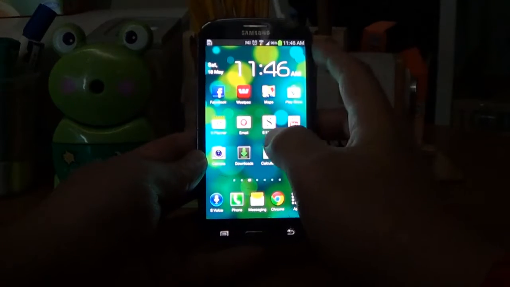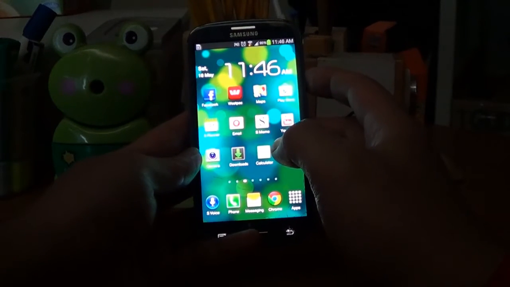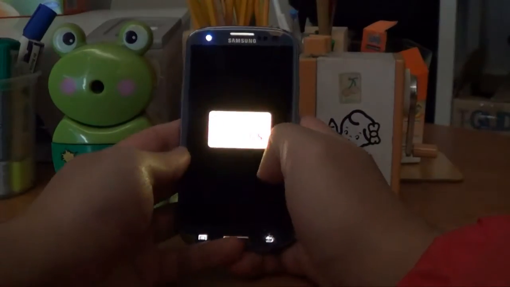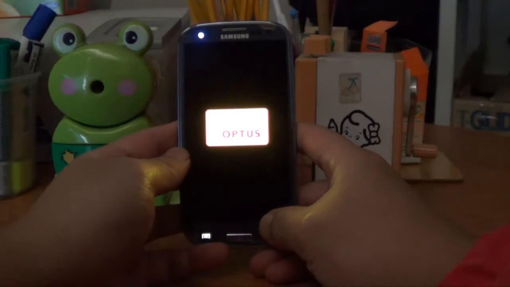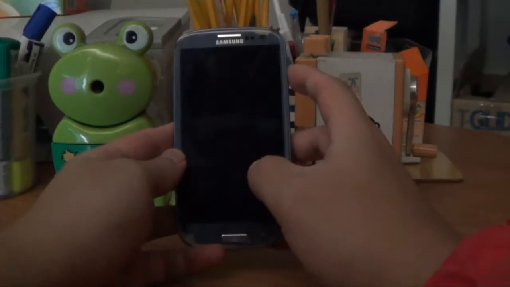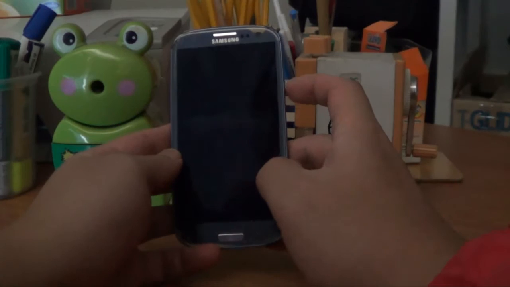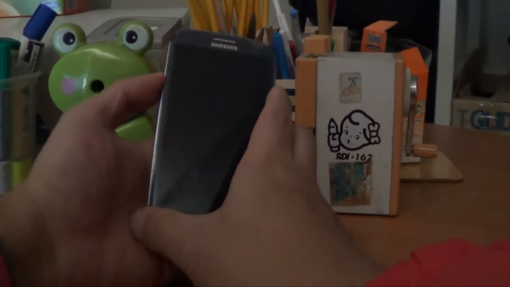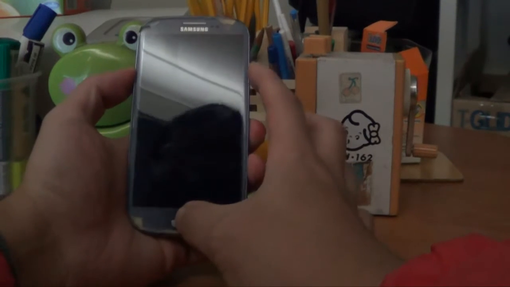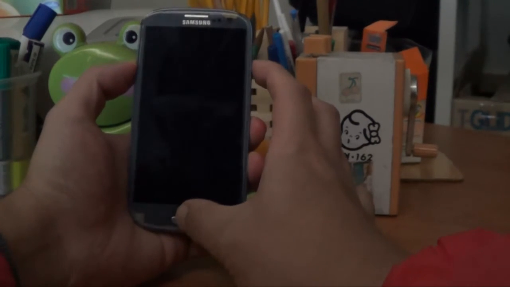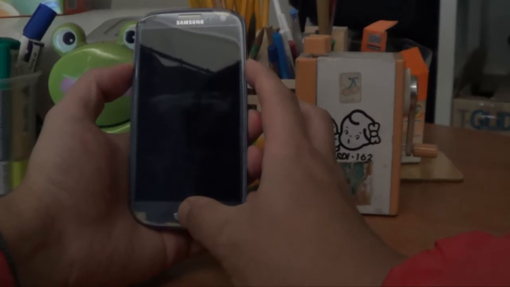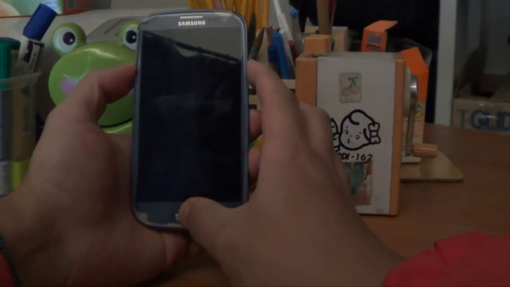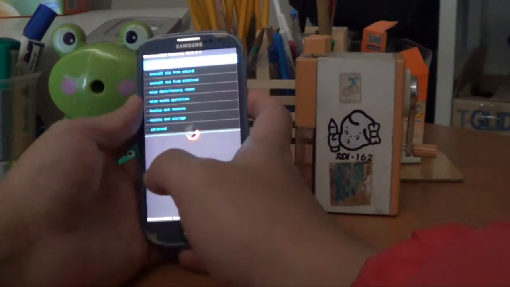Hey guys, so what I want to do now is turn off my phone, power it off. Well, the Galaxy S3 is pretty big, so I can barely hold it. Now, you're going to press the power up button, power up, and press the home button, and press the power on button at the same time. And hopefully it'll boot into Clockworkmod Recovery.